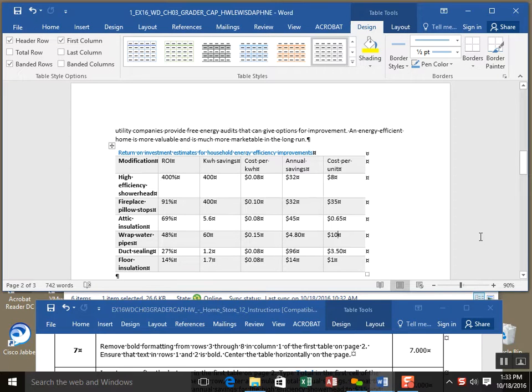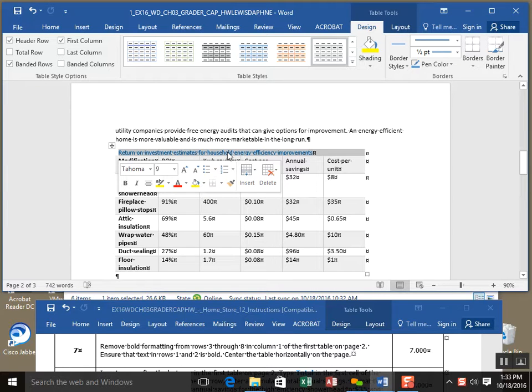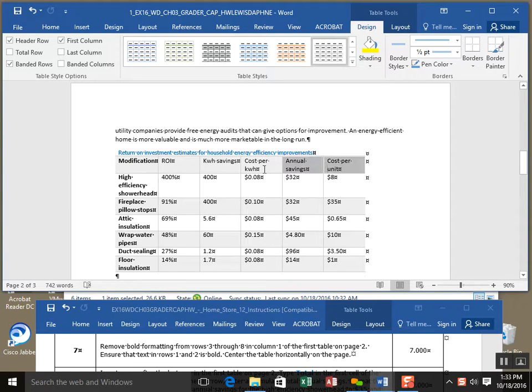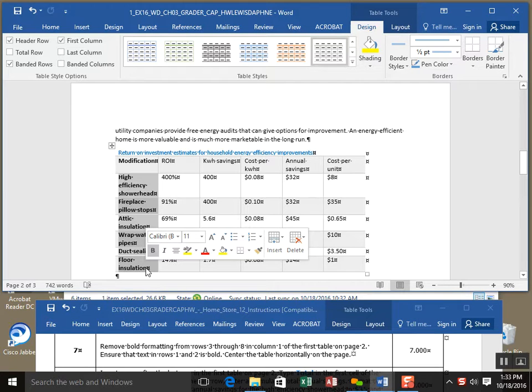Step 7. We want to remove bold formatting from row 3 through row 8. So actually you don't think about it, but this is row 1 up here with our return on estimate. This right here is row 2. So row 3, 4, 5, 6, 7, 8 is right there. And it wants us to remove bold formatting in column 1.